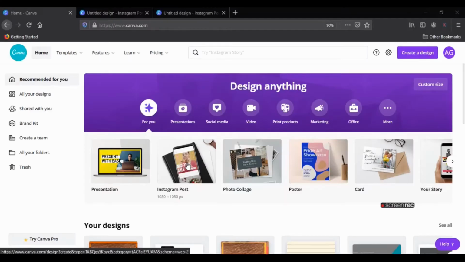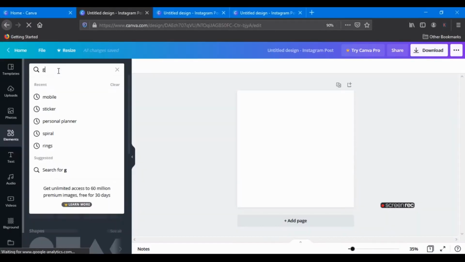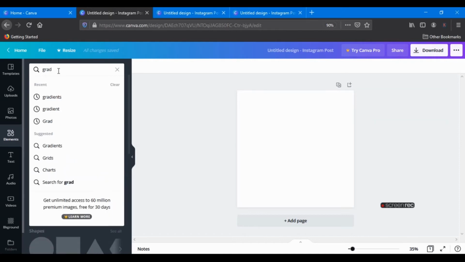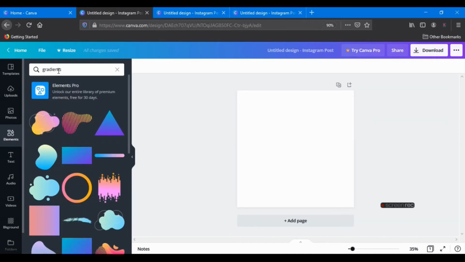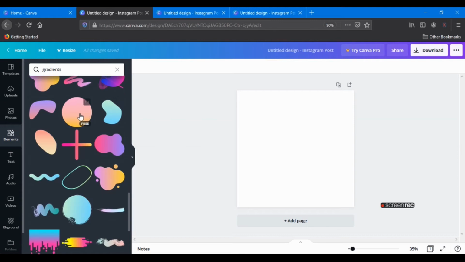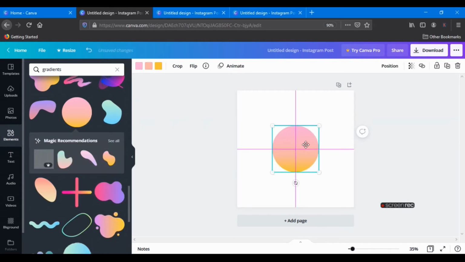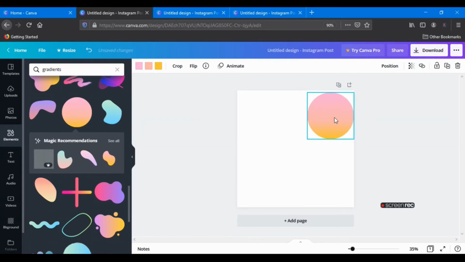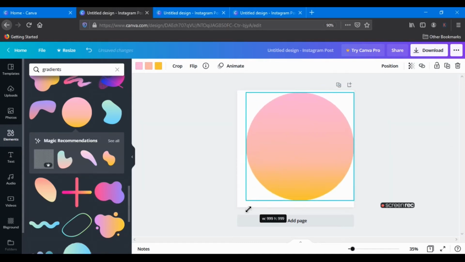We are going to use Canva, which is a free software and easy to use. Select Instagram post and click Elements, type Gradients, and choose this circle. Drag it to the corner and size it up to fit the Instagram post size.